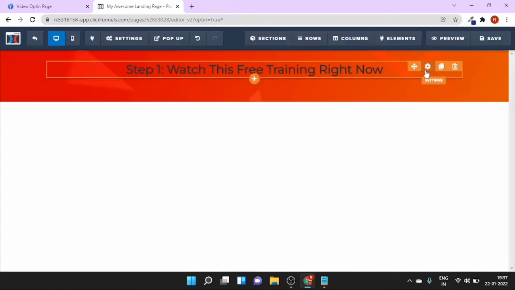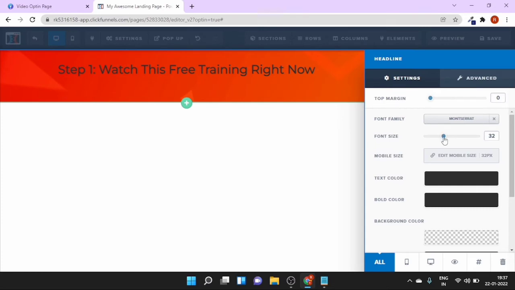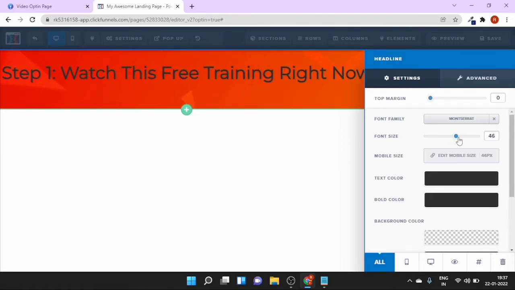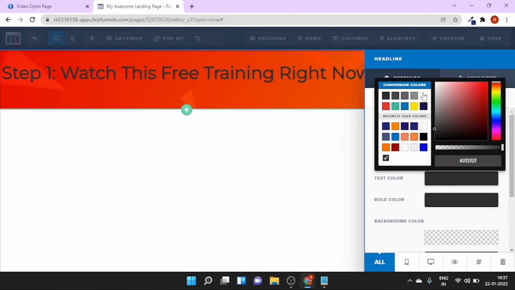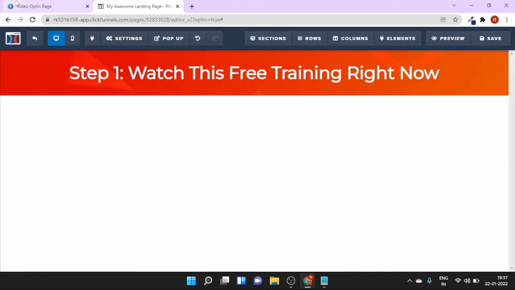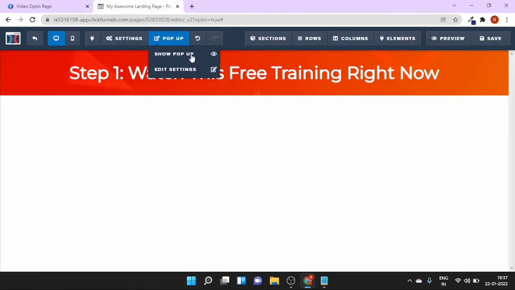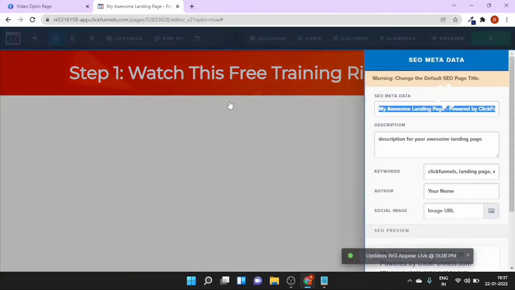Now let us make changes in font size. So the size I want to give it around 46. The text color I want to give white. Now it's looking perfect. So I'll click on this save button.